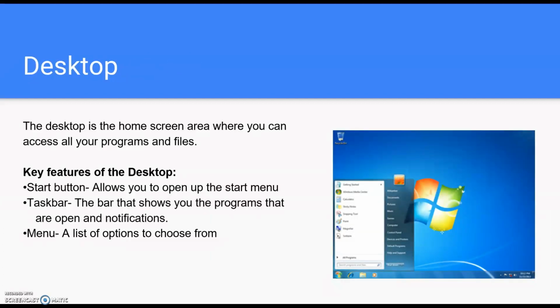Desktop. Desktop is the home screen area where you can access all your programs and files. The key features of the desktop: let me just show you. Start button, taskbar, menu. The start button allows you to open up the menu. When you click that, it opens this up here. Like I said, different operating systems will show you different things, but it's still the same. You'll see something similar to the start button, and there'll be a taskbar and menu. So these are the key features: start button, taskbar, menu.